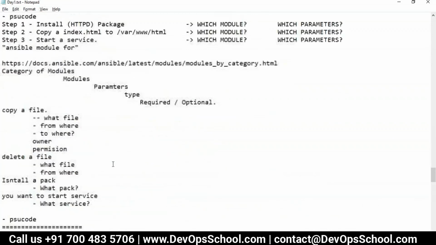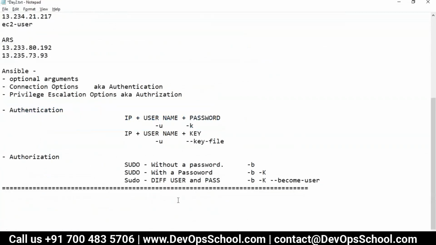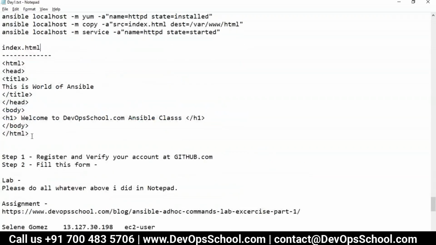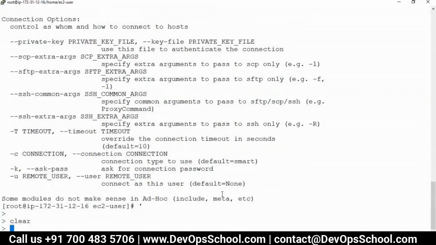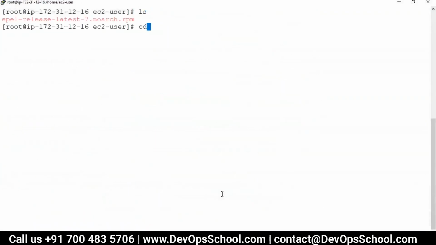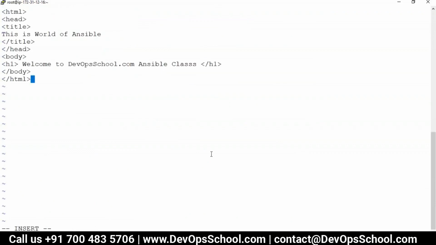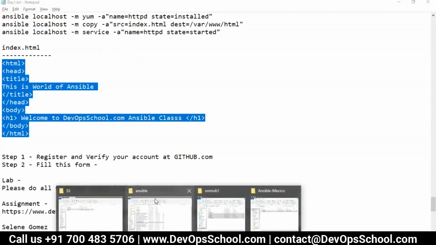So day one, I will copy all these ad hoc programs which I used to run yesterday. Here I need an index.html, which is the only content I have here. Let me copy it to where I am, inside a root directory, via index.html, and done. Now I need the keys also, you know that.